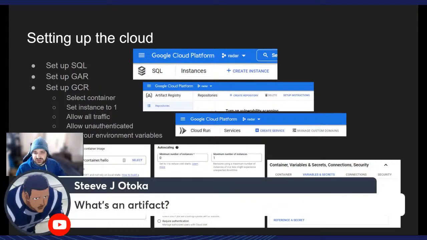So we have Steve asking in the chat, what's an artifact? And that's a great question. An artifact is just a generic name for the output of any program, essentially. So sometimes when you're making a Go app natively, you'll just create a binary, and that's the artifact.